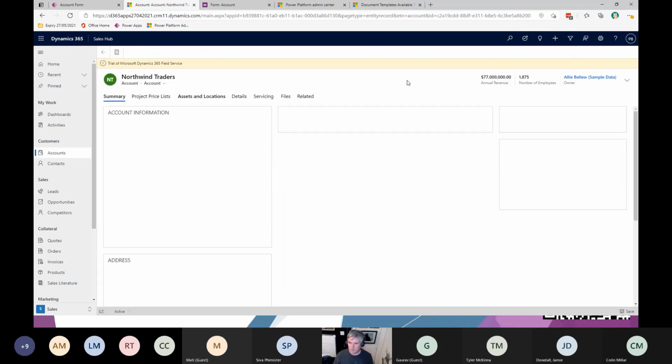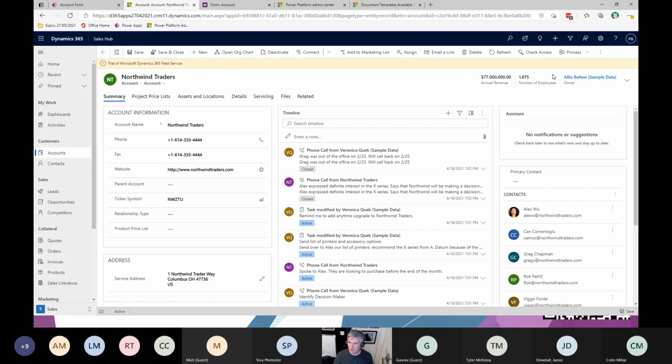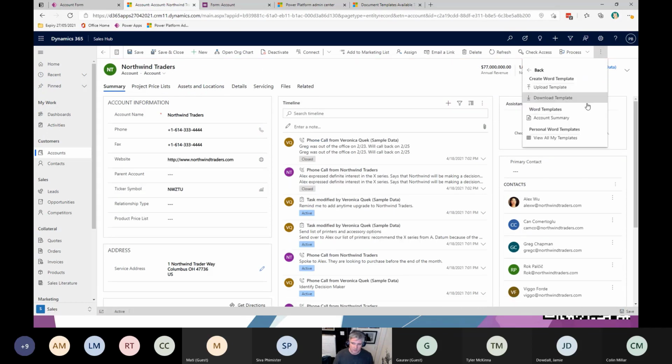Northwind traders. Up the top here, if I click this ellipse, click Word templates. These are ones that come out of the box. I'm not sure if these come out of the box with Power Apps or it's just Dynamics, but you can create these. You've got this Word templates thing here.